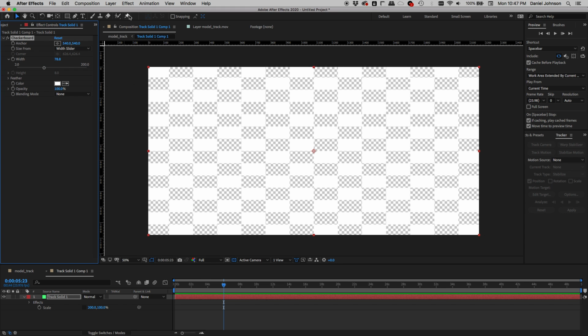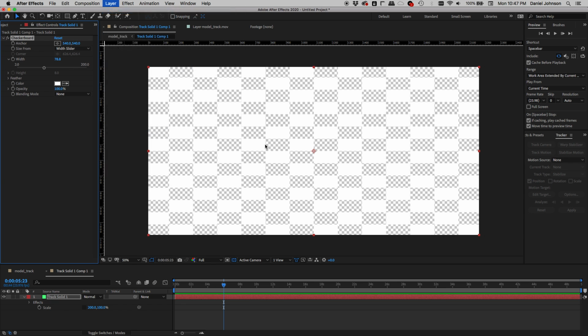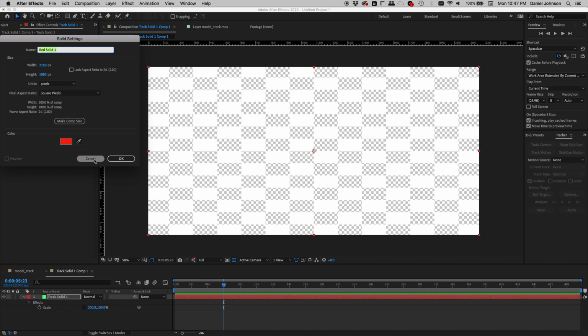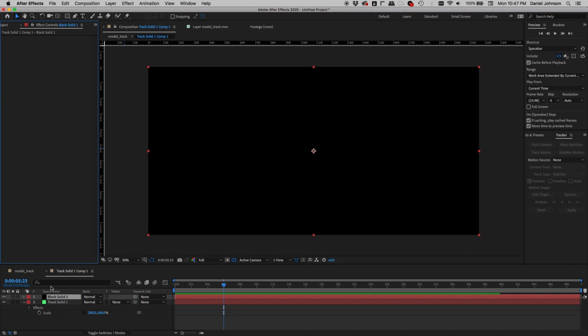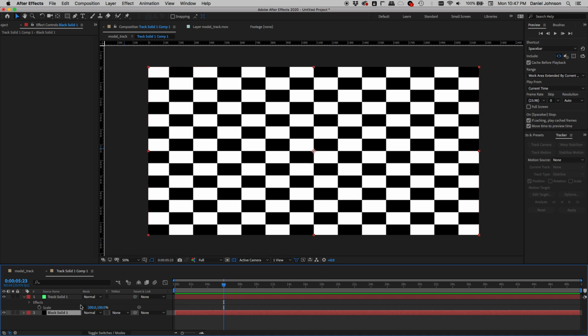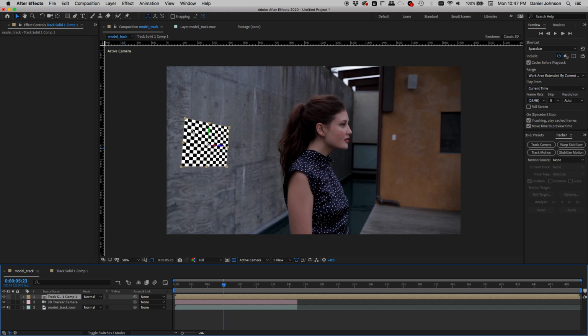And I'm just going to do a new solid here. So layer, new, and solid. And I'll just kind of keep this traditional. Usually it's a black and white checkerboard. So I'll say OK and OK. And of course, pop that underneath. So now you can see I've got a checkerboard going. And, you know, there we have it. So if you go back into your main composition, let's go back here, model track. There we go. So there's the checkerboard sitting on the wall there.